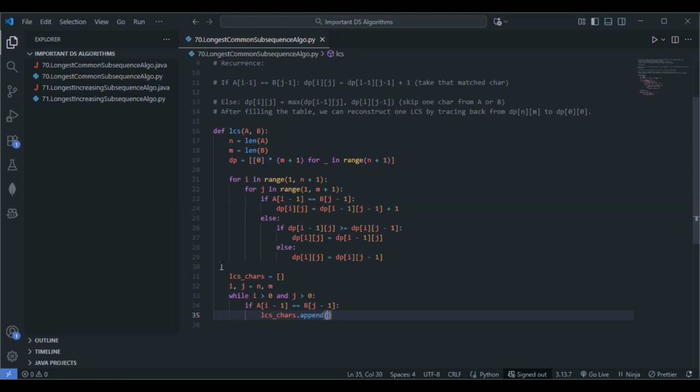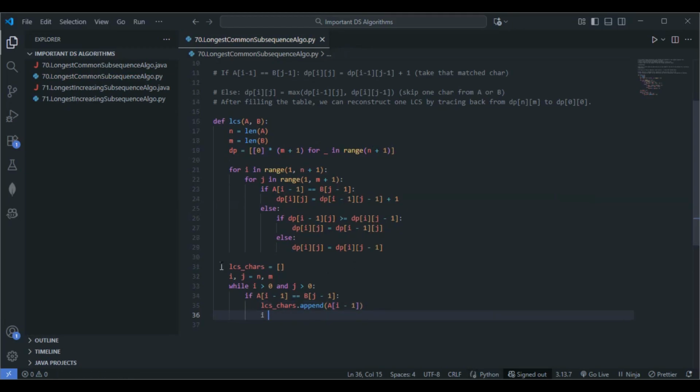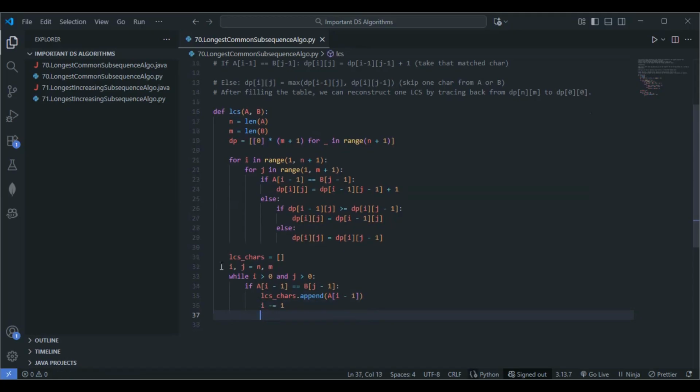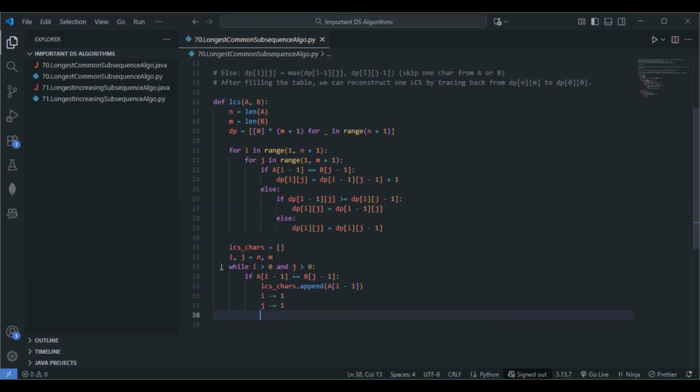What we need to append here? A of I minus 1 actually. This is fine. Now I equals I minus 1 as well as j equals j minus 1. This is fine. Else, what we need to do?